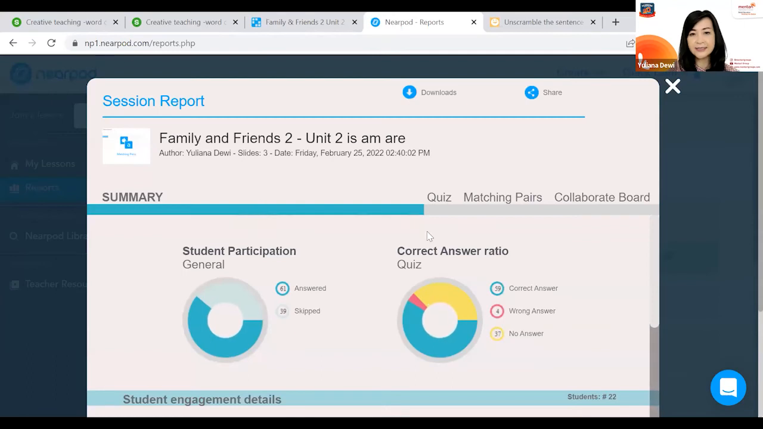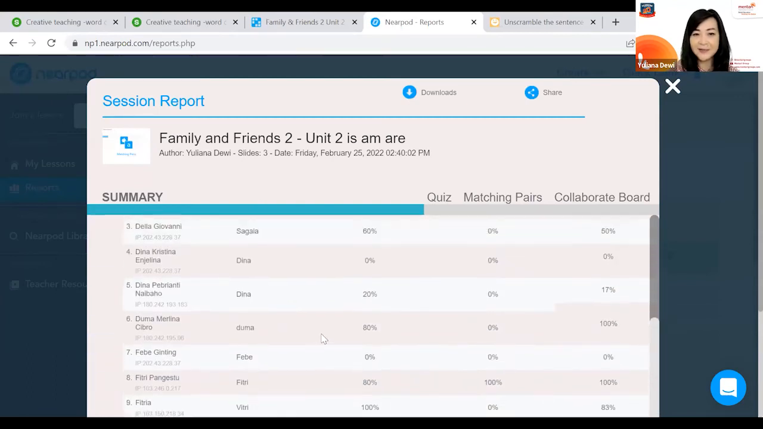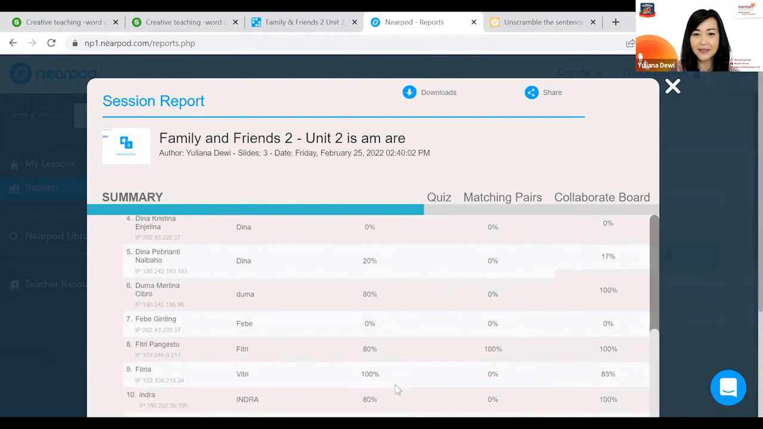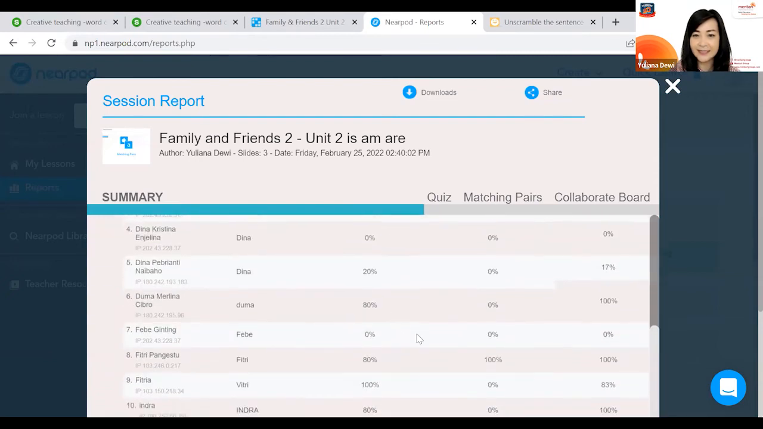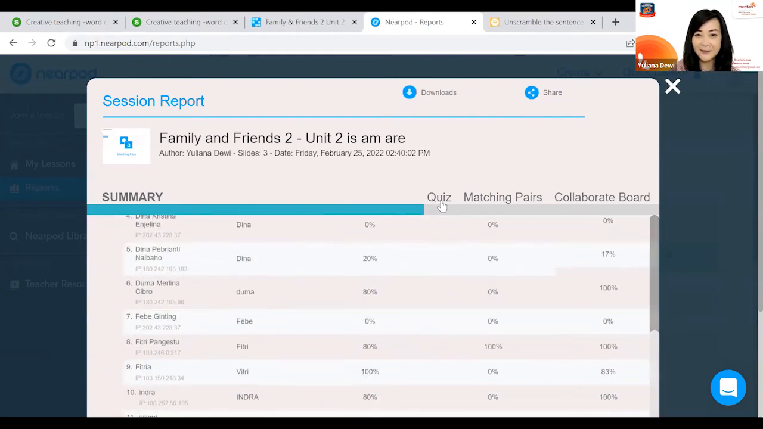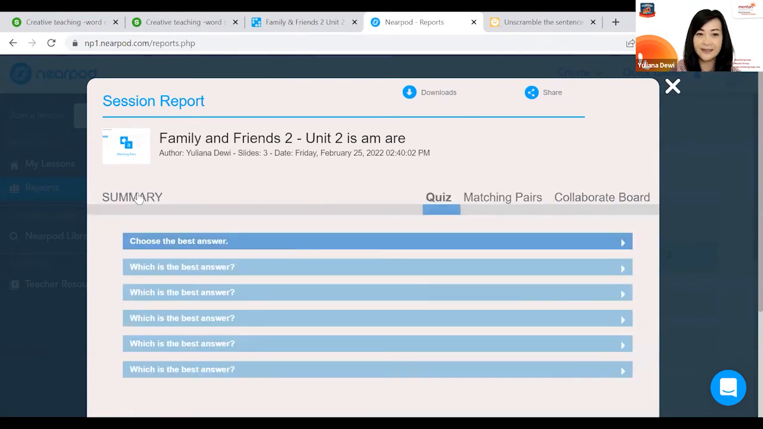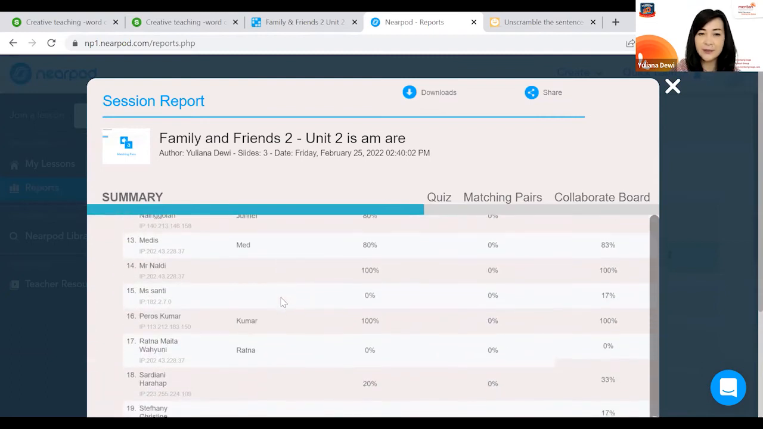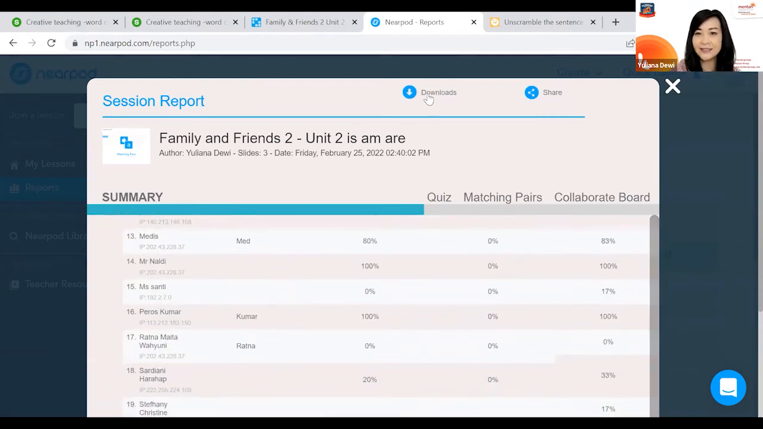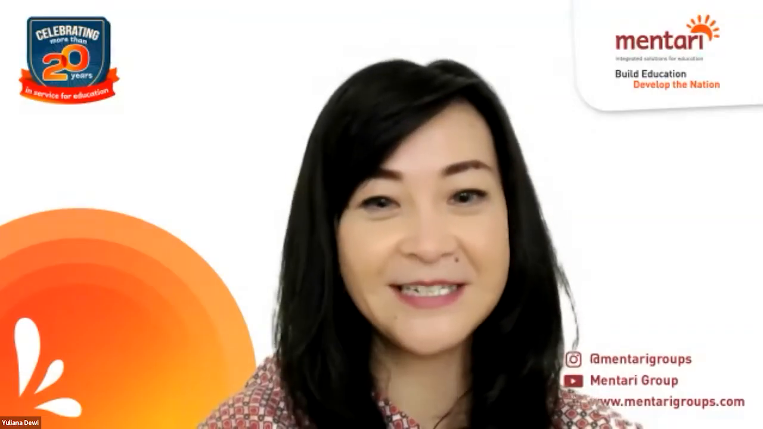See. So you can see the summary, and then you can also see the details, okay? So whether they are 100% successful or not, in quiz, in matching pairs, in collaboration, that's the summary. So you can also print it out and download it too, or you can also share it. So it's practical to use instead of using Google Forms all the time. Okay, so you can also use this one. This one is free.